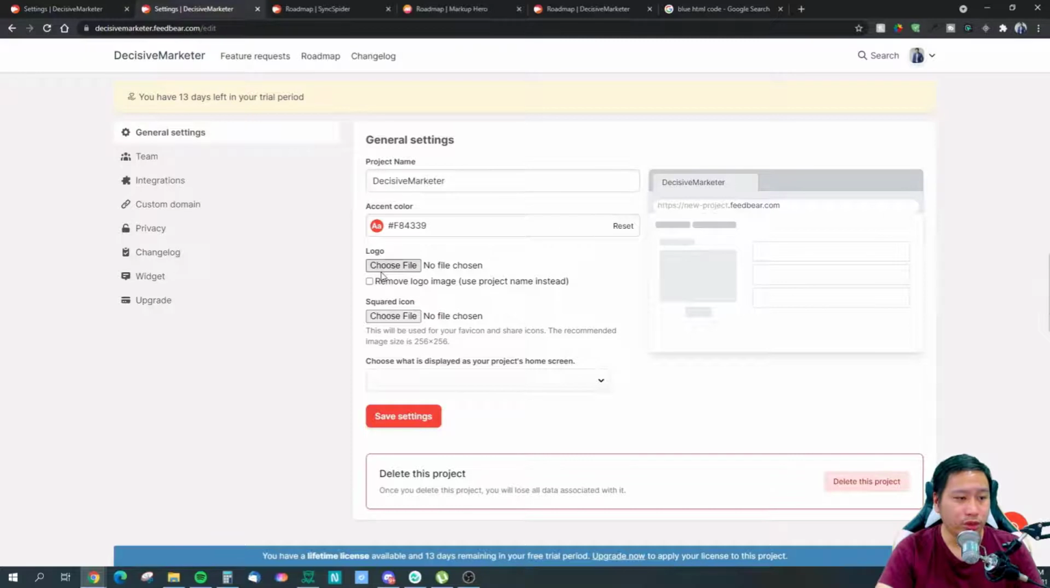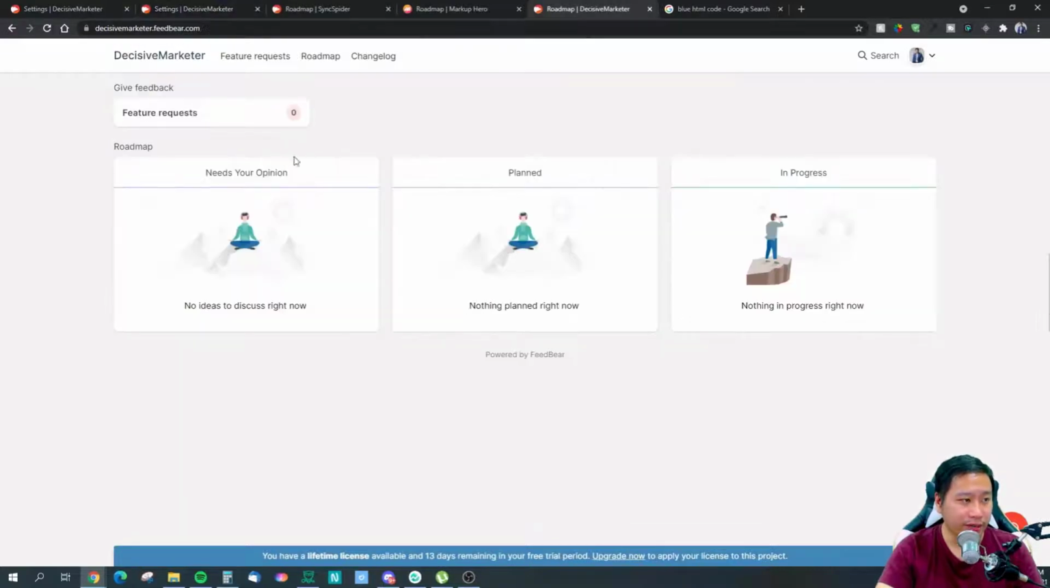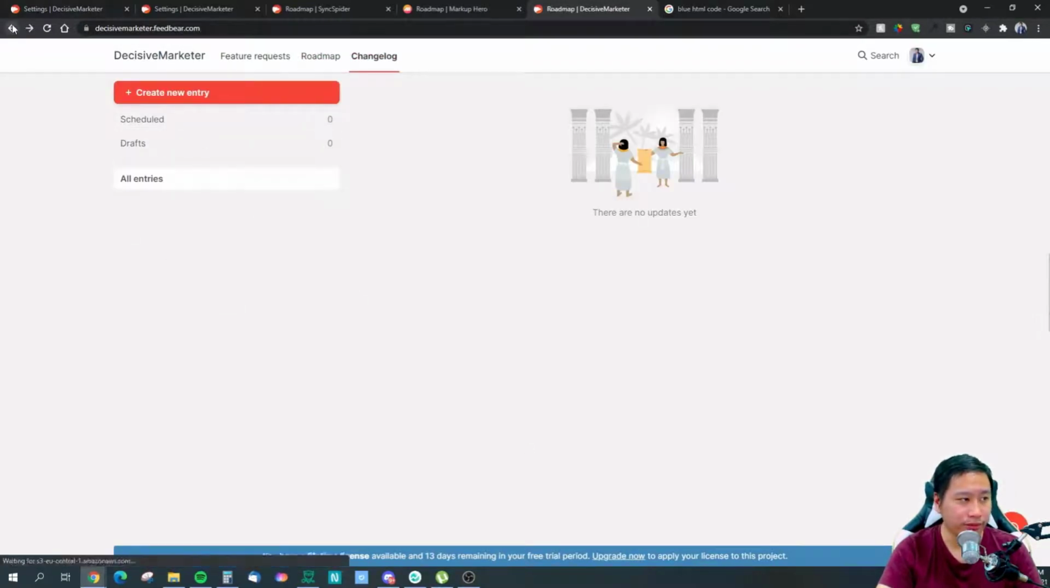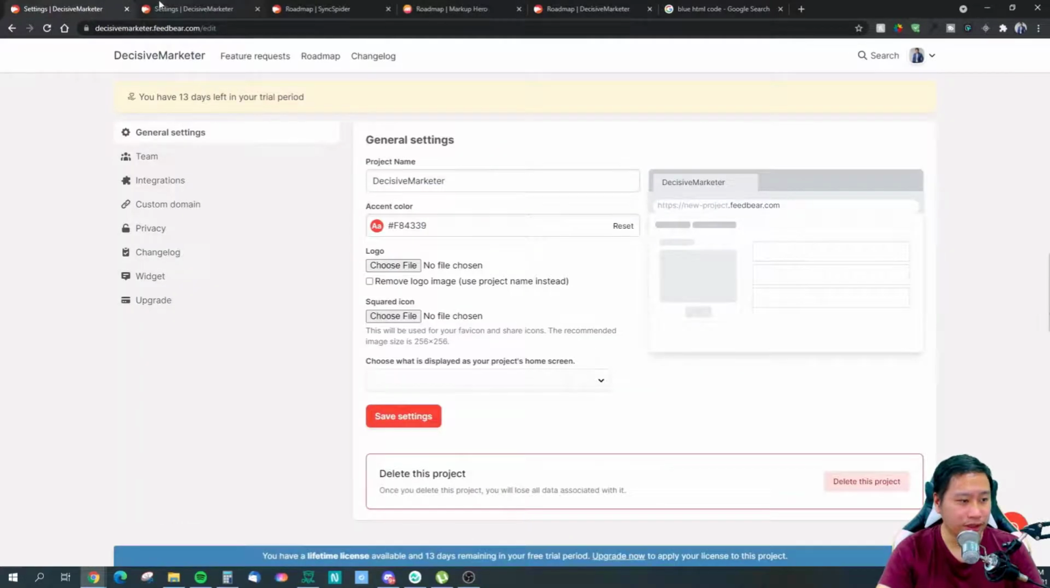Then you can put your logo, you can also put your square logo for your favicon and share icons, and also on your home screen, which one do you want to show, like the change log, roadmap, or feature request. So if I'm going to this page right here, right now it is actually showing me the roadmap, so I can actually show the change log as the home page itself, right? That's something that you can set with Feedbear.